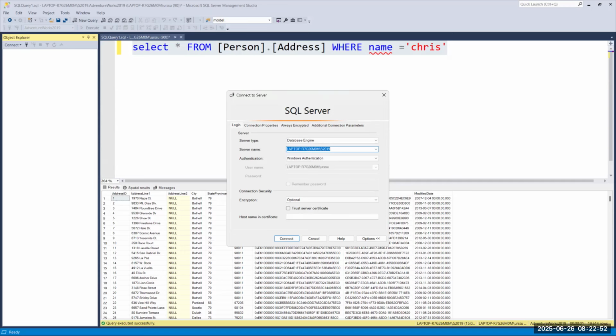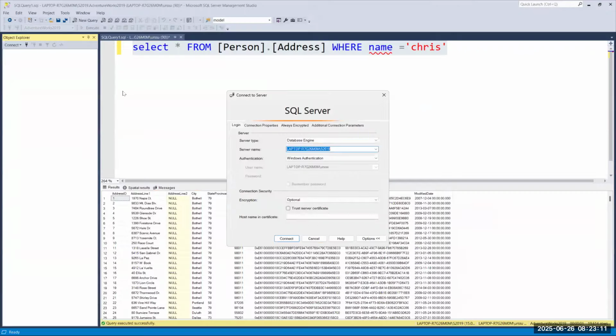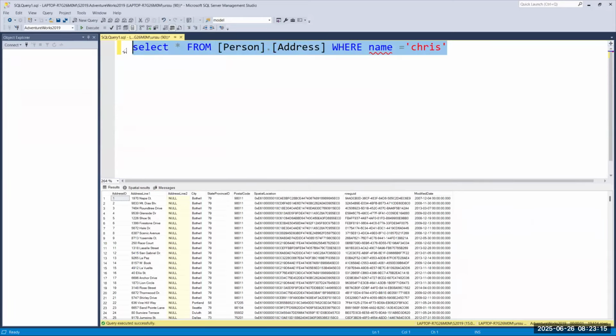What are the two components? One is the relational engine. Technically you can call it the query processor, meaning your query processing. Whether you go for Oracle or Postgres, everywhere technically you should call this queries.